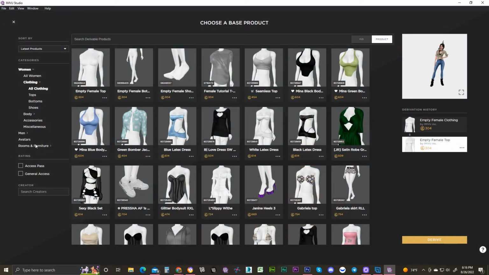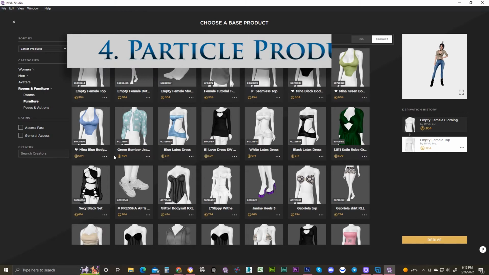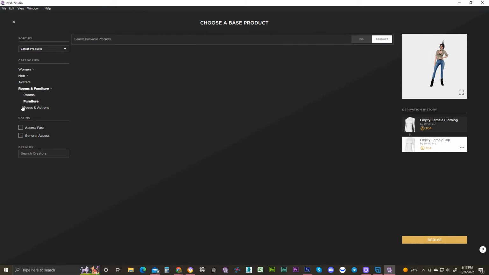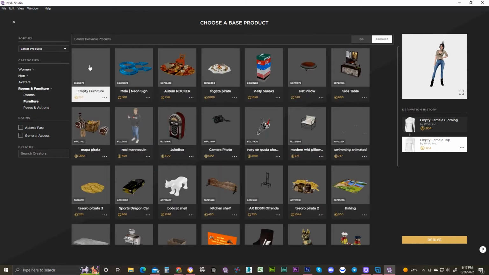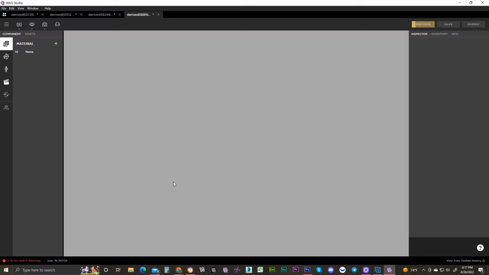The fourth way to make a product is to make a particle product. For this product, we are going to derive from a furniture item. And we are going to select empty furniture, or you can derive from any of the furniture products that are already in the derivable catalog. You can derive from that.